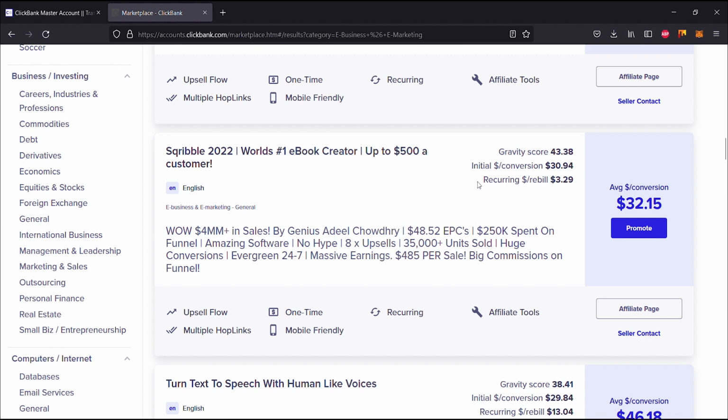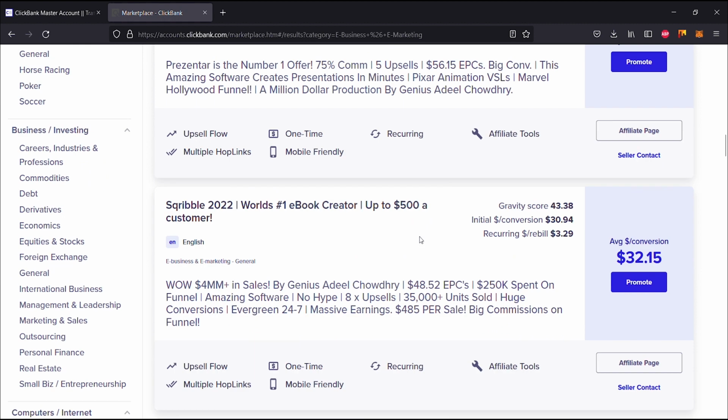Oh, so this is the same thing that we read initially, so I'm not going to go through that. It's just convincing affiliates to go ahead and sign up with a program. But the important thing to take note of here is your gravity score is only 43.38, which is quite low. Up next we have the initial dollar per conversion, which is just $30.94, and then lastly we have recurring dollar per rebill, which is $3.29.